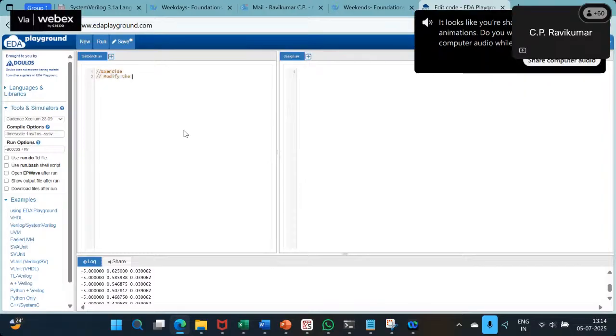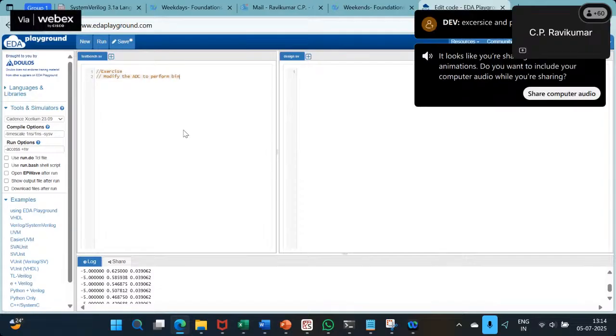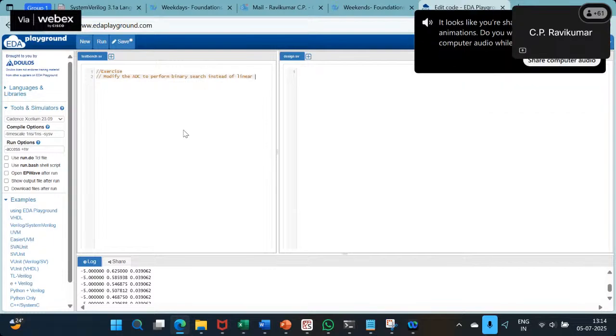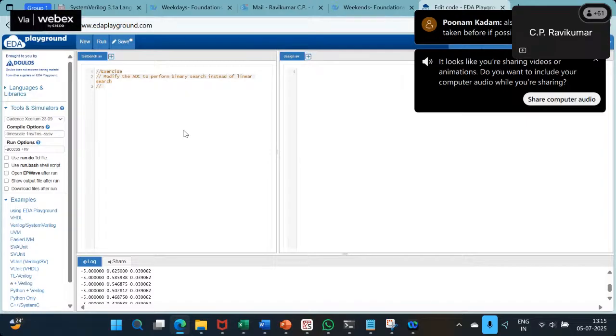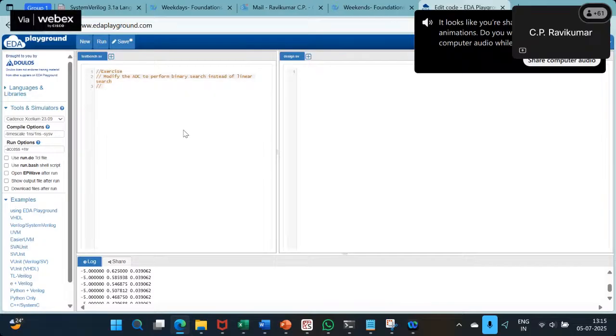Modify the ADC to perform binary search instead of linear code. Okay, that is the first thing. And then read the analog values from an Excel sheet, and apply the conversion and obtain the digital values. Okay. So the sensor values, assuming that the Excel sheet contains data from some sort of a sensor, temperature sensor or whatever.